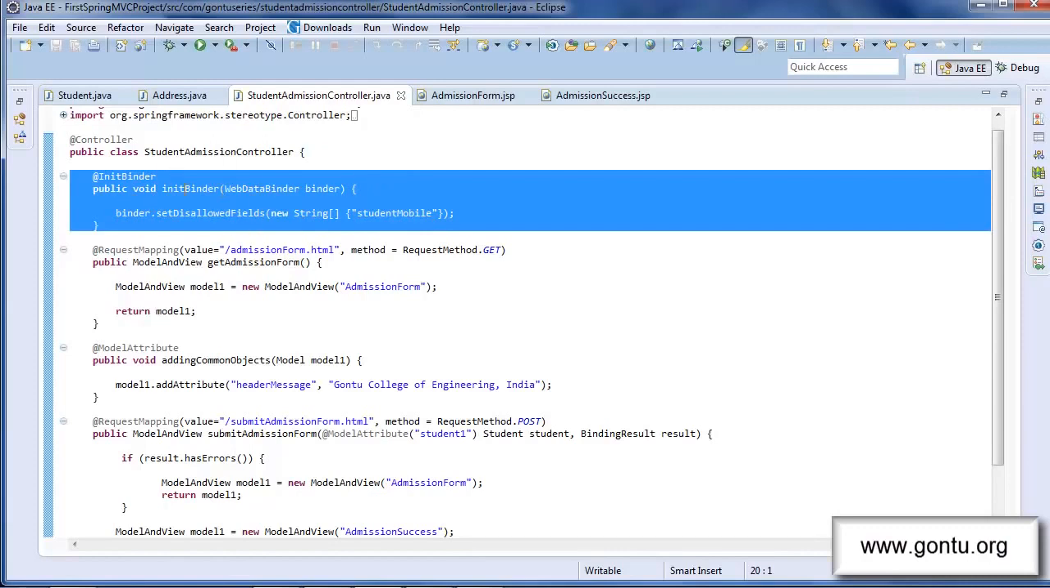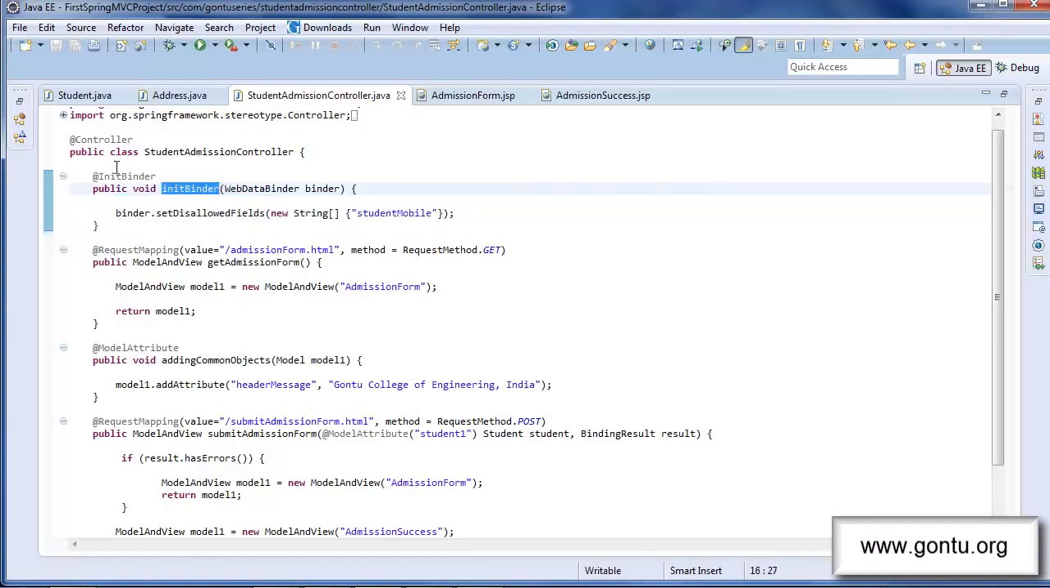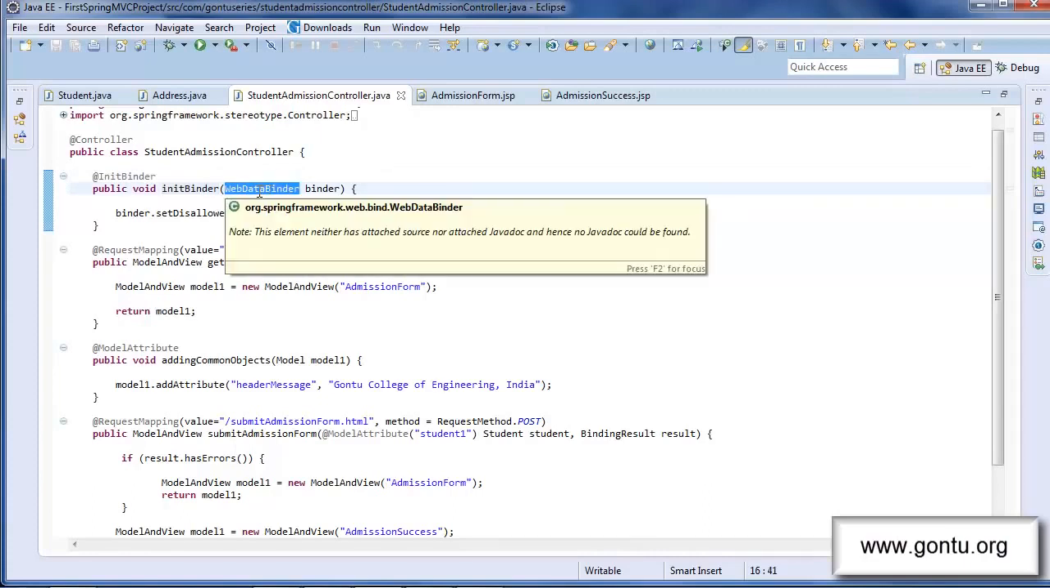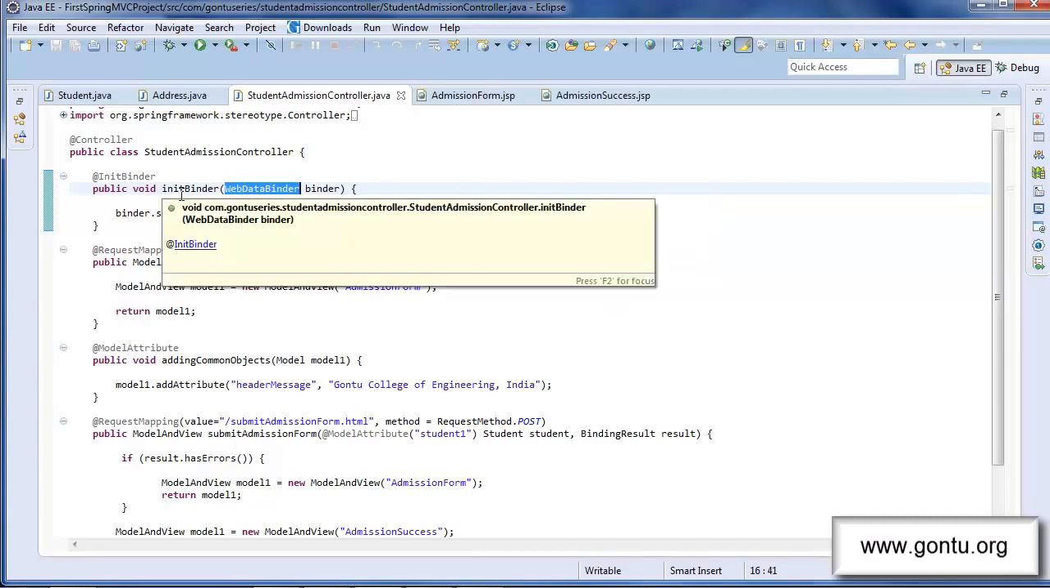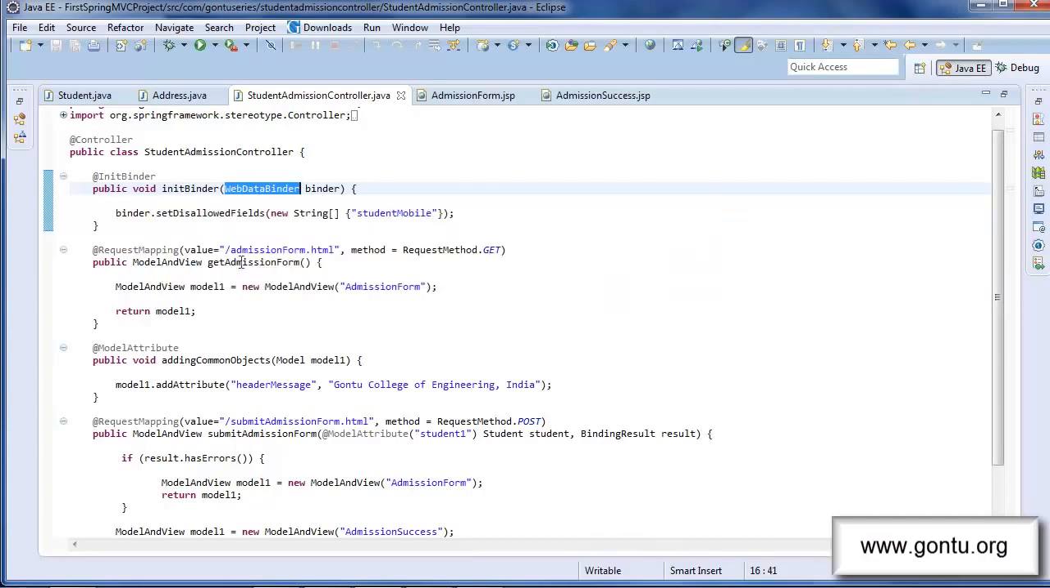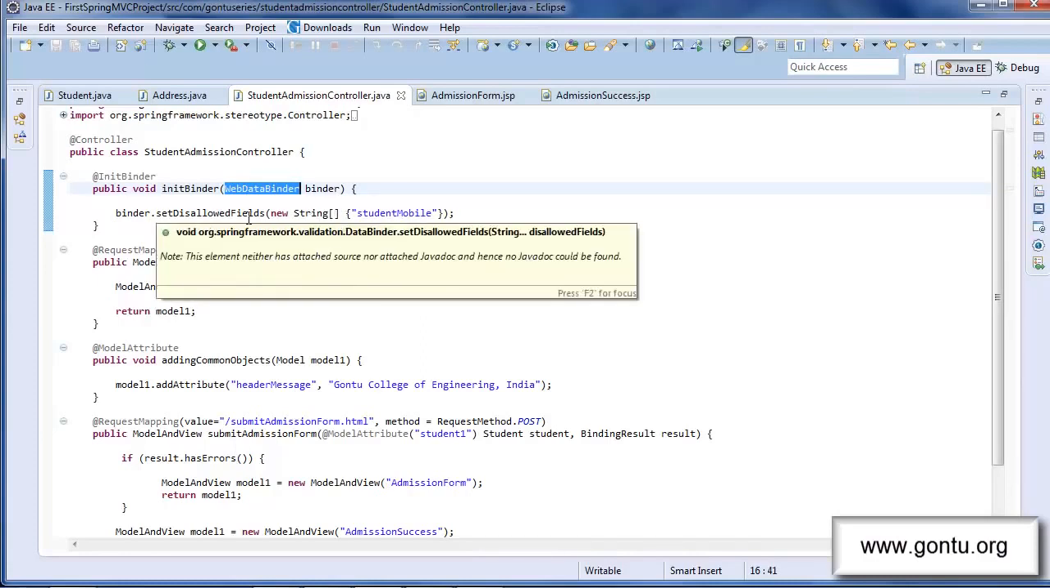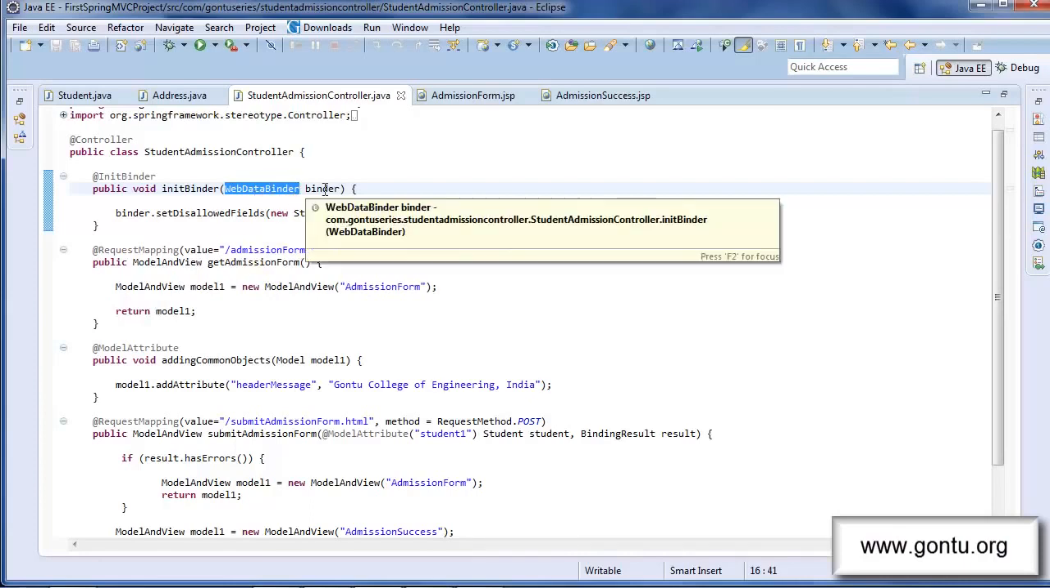Here I've added a function which has the initBinder annotation on top of it and WebDataBinder as its method argument. Spring MVC says whenever you want to customize the data binding feature for a particular controller class, then you add a function in that controller class with any name of your choice. I've given here initBinder. You can give any name of your choice, but place the initBinder annotation on top of that function and WebDataBinder as its method argument. Then whatever you want to customize, you simply go on doing that with the help of the WebDataBinder reference.